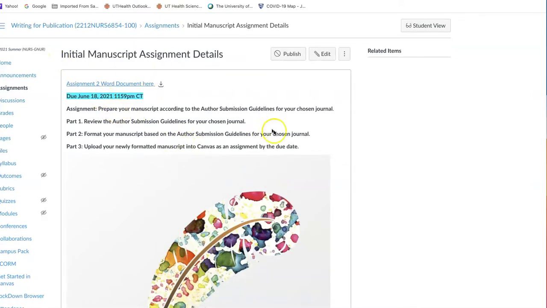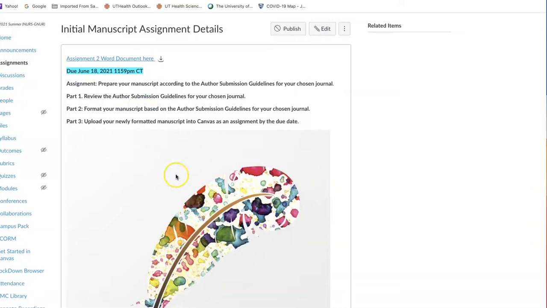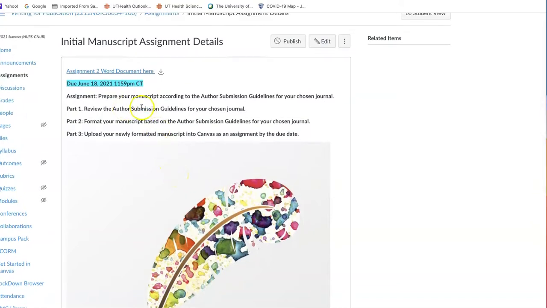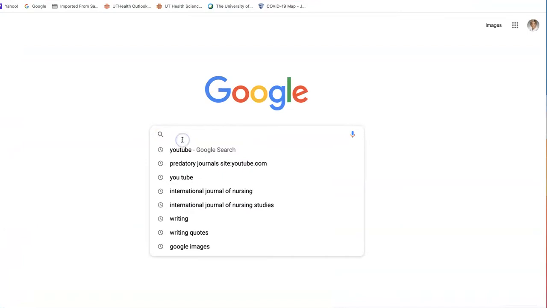The initial manuscript assignment detail. So this one's pretty straightforward. Prepare your manuscript according to the author submission guidelines for your chosen journal. So review the author submission guidelines for your chosen journal. You've already chosen your journal, so go to the site that I showed you before.